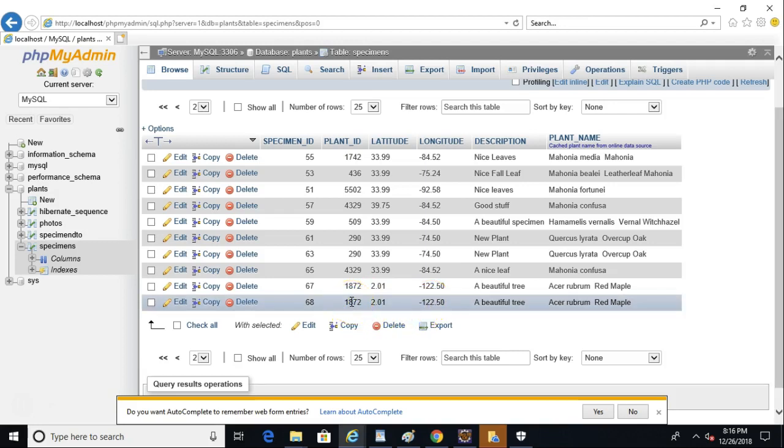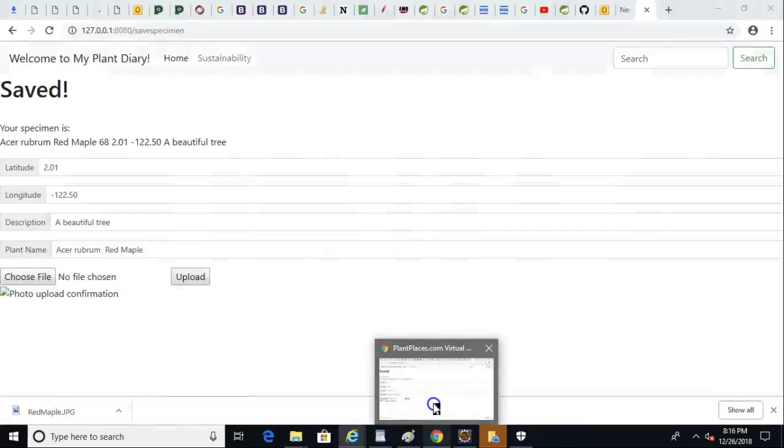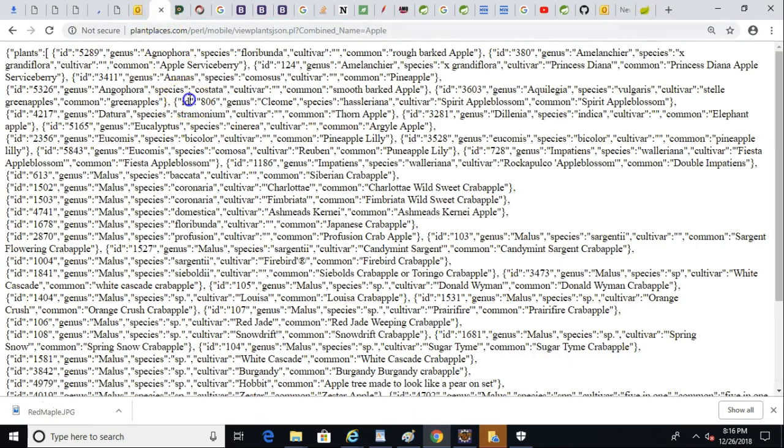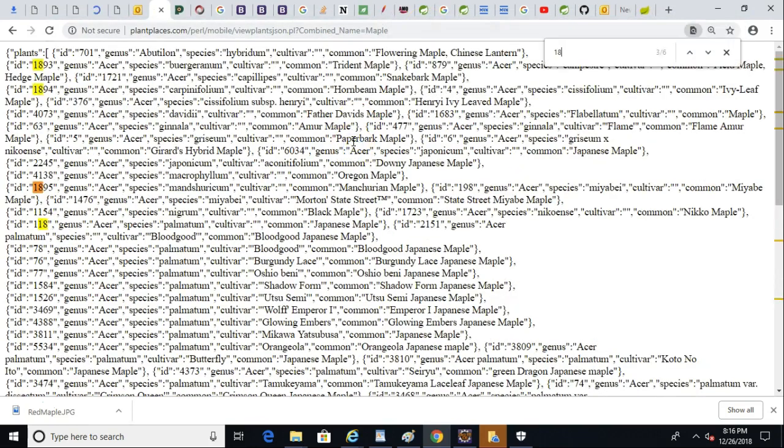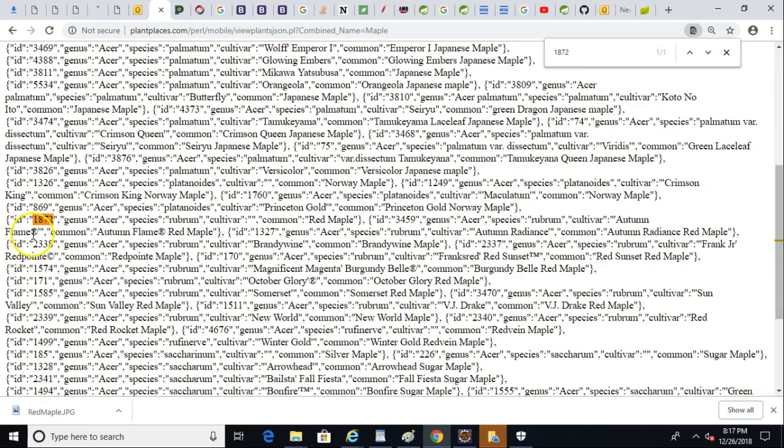Plant ID is 1872. So if we go and look at the JSON data that we saw earlier, we should be able to find, at least if maple's in, let's search for maple. And then Control F, 1872. And sure enough, here's our genus ID 1872, which you can think of like a primary key, or in this case from the specimens table, that would be a foreign key back to the plants concept. And you see Acer rubrum red maple. So we've tied all of that together in our database.